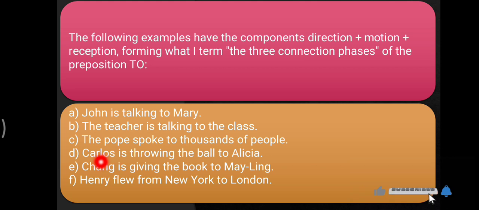And in the fourth example, Carlos is throwing the ball to Alicia. In this case, we can see direction, we can see movement, and we can also see reception, right? Carlos is directing a ball towards Alicia. There is a movement, throwing a ball. And Alicia, she receives the ball.